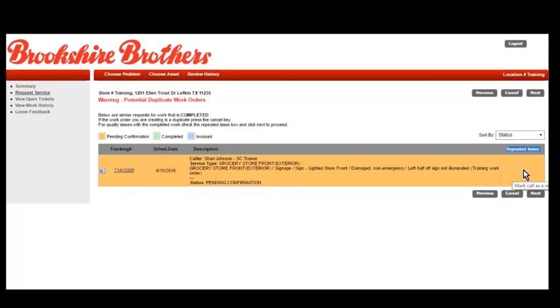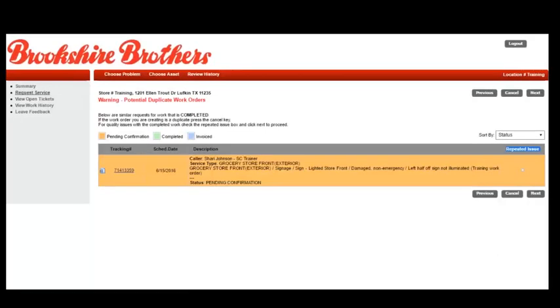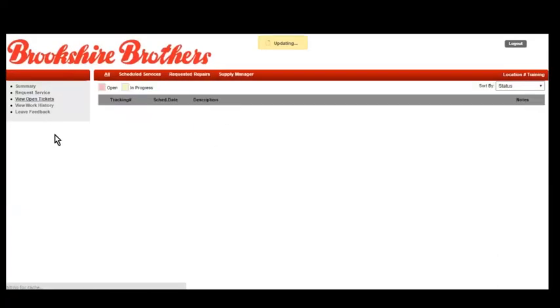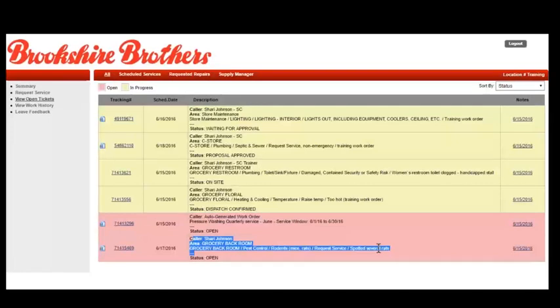And what happens when a work order is dispatched out to the provider? So I clicked on View Open Tickets. Here's all my open and in-progress work orders. When you enter a work order, it will show up immediately in this open color, and the status says open. Right away, a dispatch email is sent out to the provider or vendor.